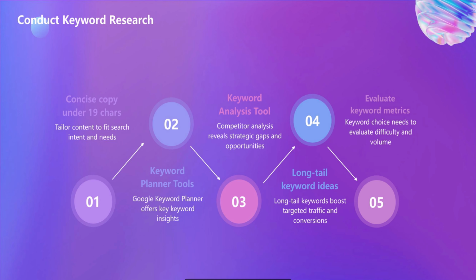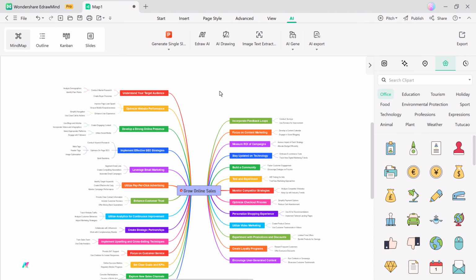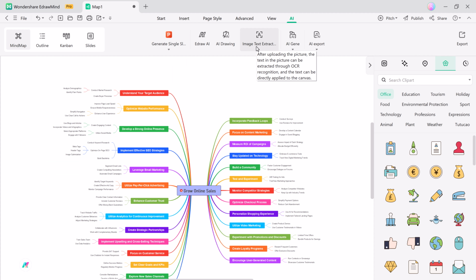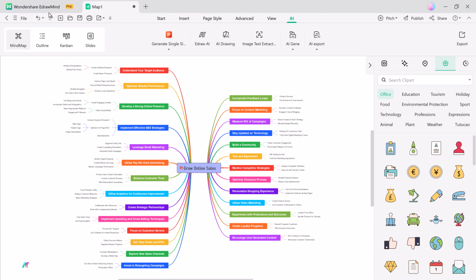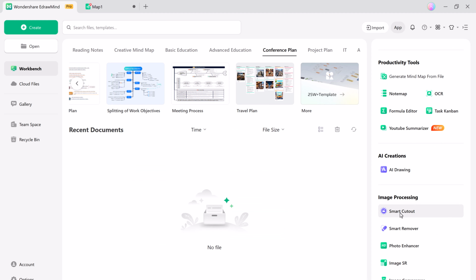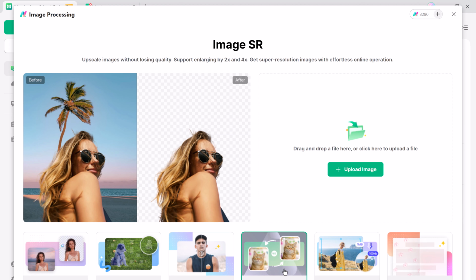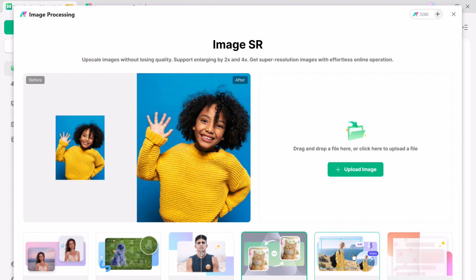In the AI Tools section, you'll find eDraw AI Assistant, AI Drawing, Image Text Extraction, OCR, AI Export options. Plus, you still have all the powerful image tools we talked about: Smart Cutout, Smart Remover, Photo Enhancer, Image SR, Image Compressor, Watermark Remover. As you can see, Wondershare EdrawMind transforms how we create, visualize, and present ideas.